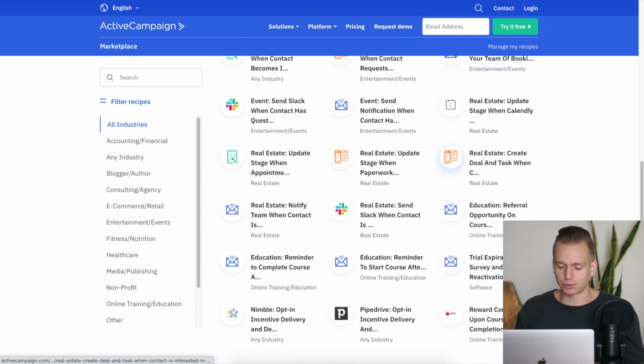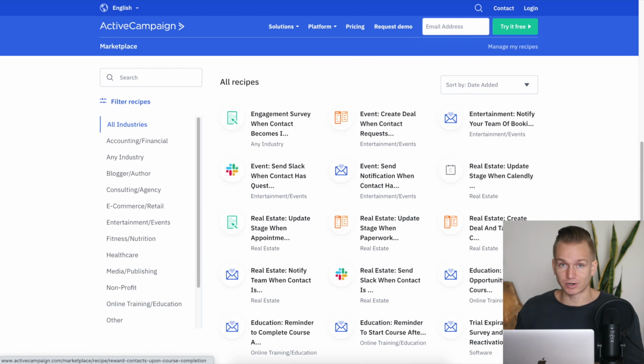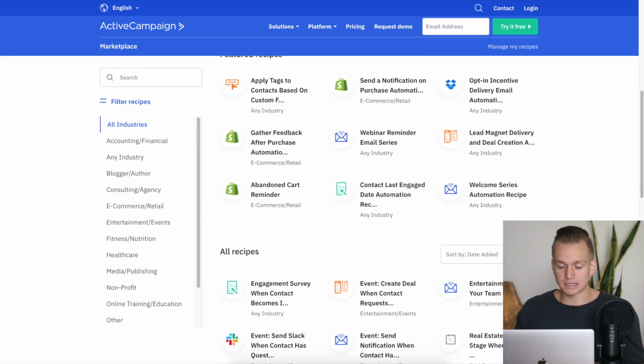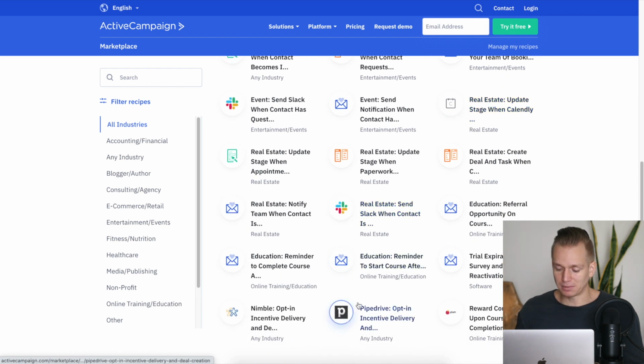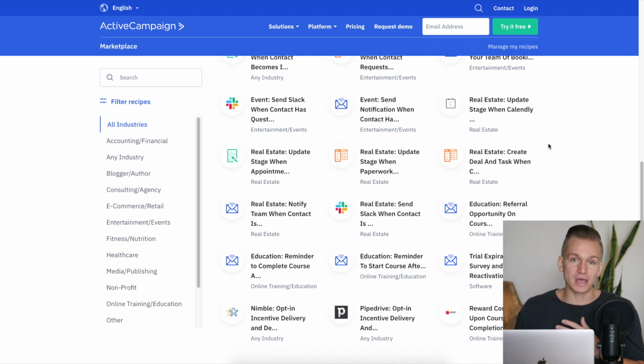I believe it's either 300 plus or 500 plus recipes, and it really kind of depends. A lot of them are also to do with certain apps. So if you use, for example, Shopify, or let's say Slack or Pipedrive, Calendly, whatever it is, you can find whether there is some sort of recipe, some sort of automation sequence already created, and you can see how that can make your business processes a little bit easier.